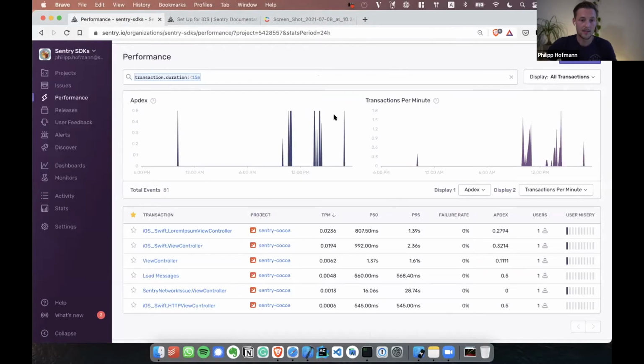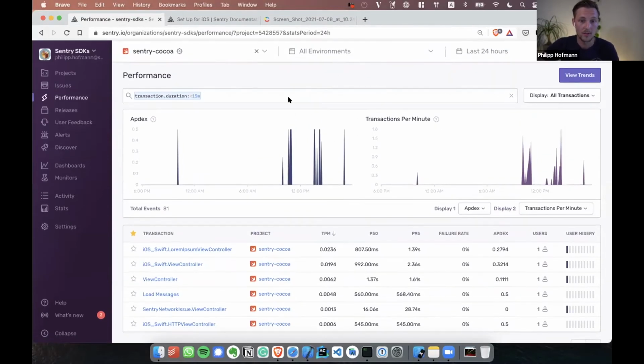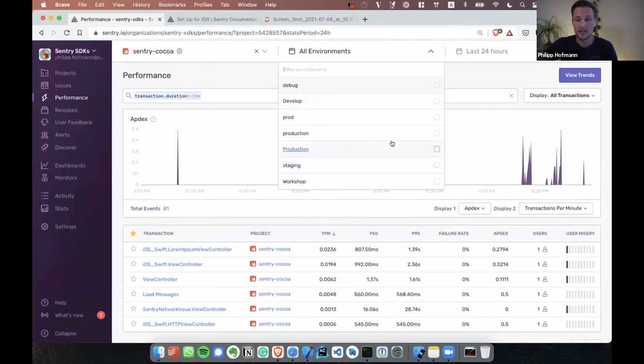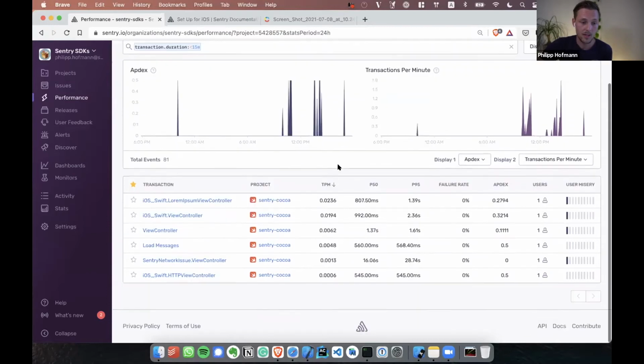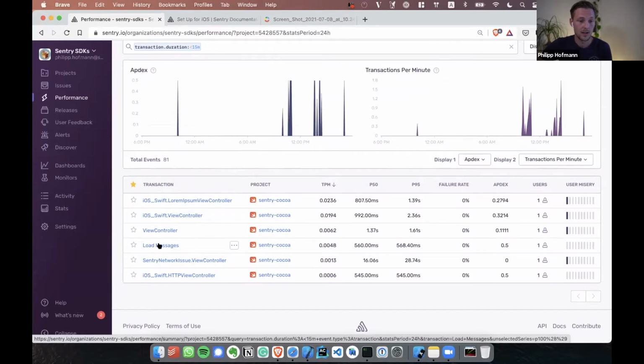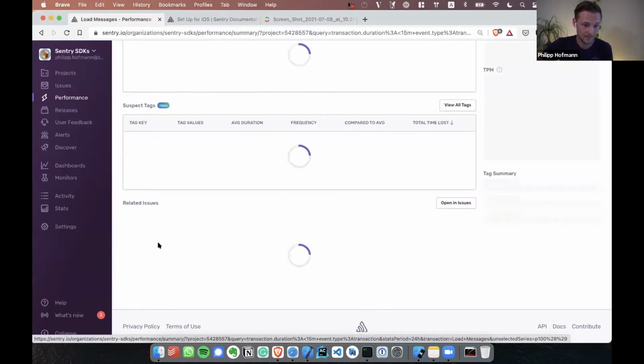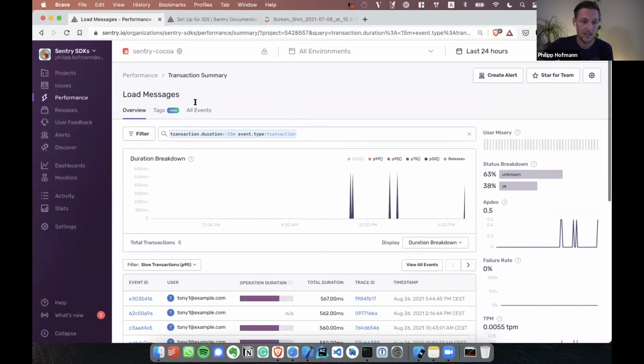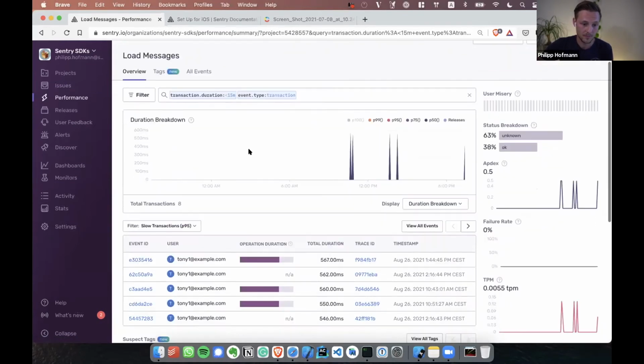And this is where I see all my transactions. Here I can change the environment. That's pretty similar to what you use in issues. Down here, I see all those transactions. And this is where the name is important. This is load messages. So when I click on this, I see all the transactions with the name load messages.